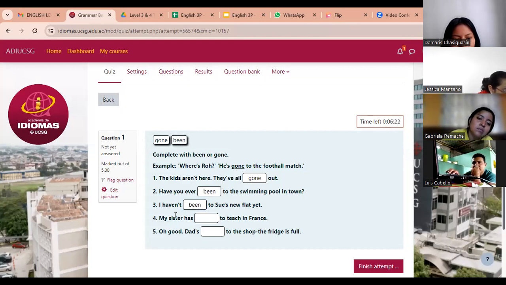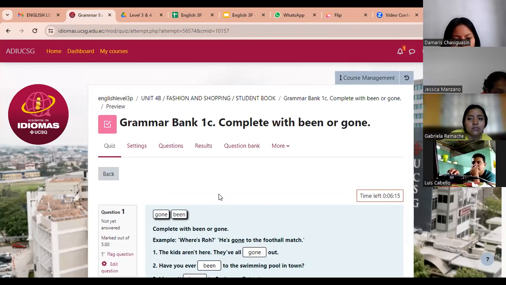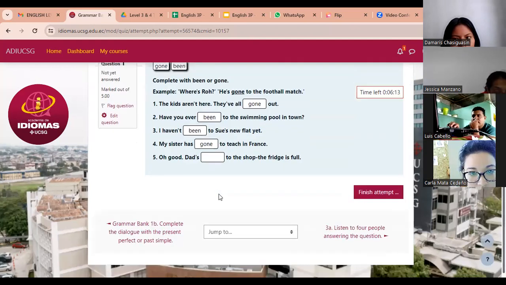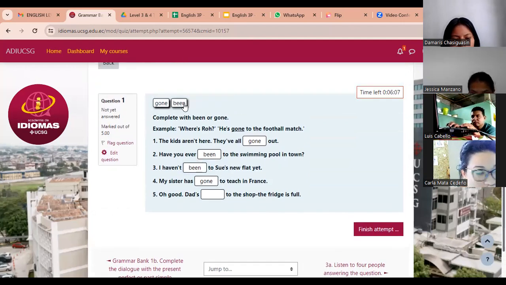Number 4, Teacher, yes, excuse me, this is the activity grammar bank, this is 1C, grammar 1C. And thanks. Number 5, been. Oh, good. That's been to the shop. The fridge is full. And that was 1C.